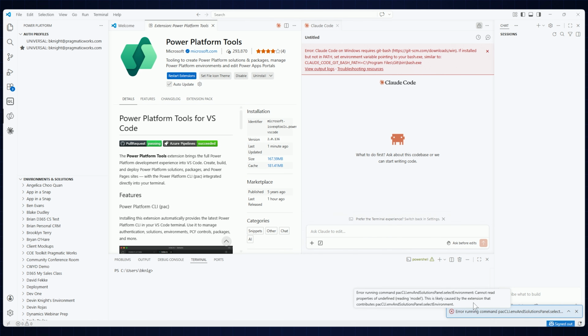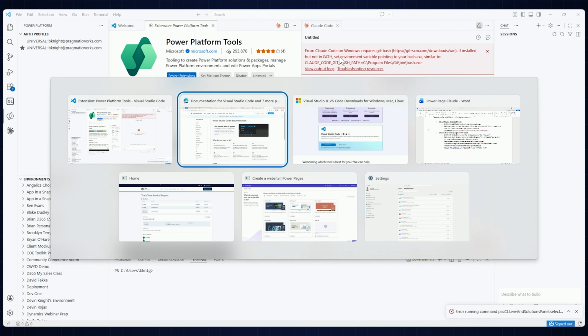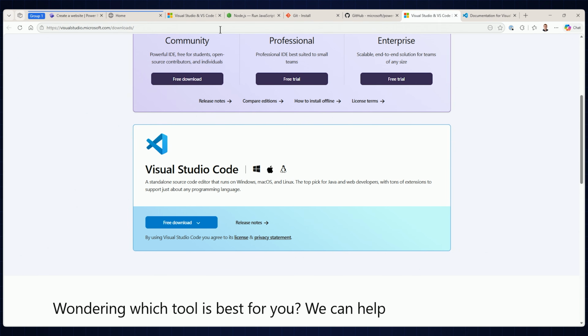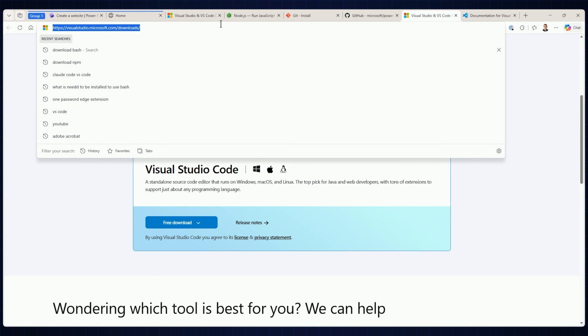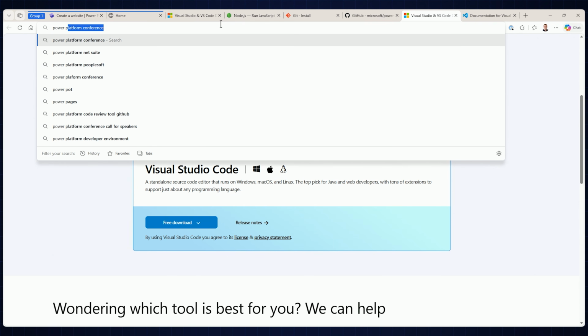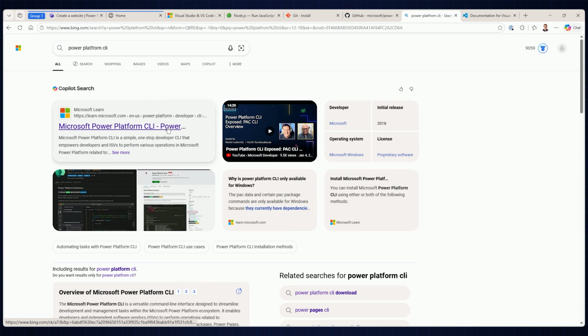If I can go into it, we can actually expand the error and see what it's actually causing that. And we have an error up here as well about bash not being installed. So let's go over here next. It was complaining about CLI, command line interface, not being installed. So if I look for Power Platform CLI, there's our download right there.